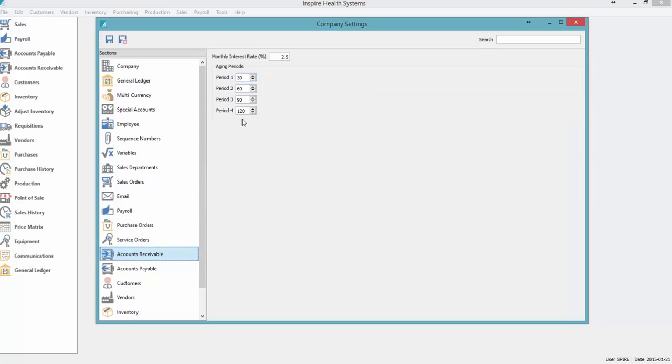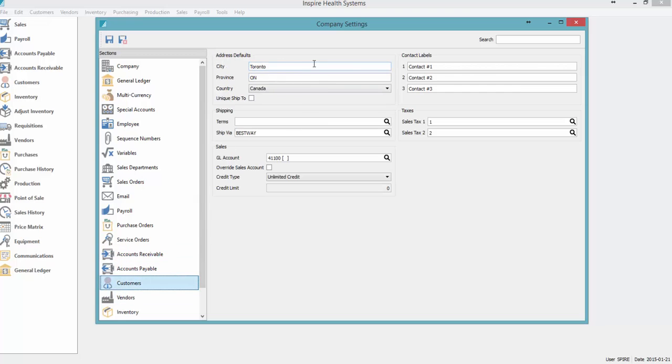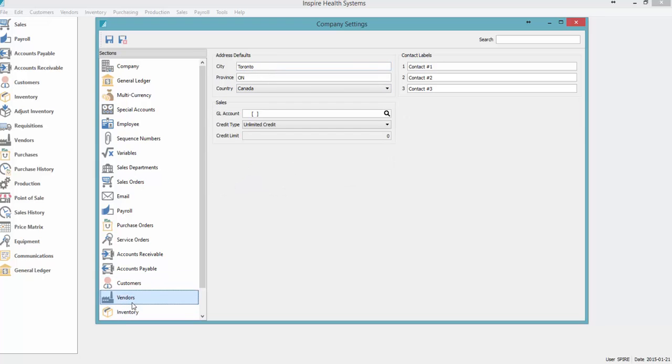Accounts receivable, this is your aging you set up here and what your monthly interest rate is. Accounts payable, your aging. Customer setup, this is the default settings for your customer when you create a new one, what city it belongs to, credit information and such. Same as your vendor setup.